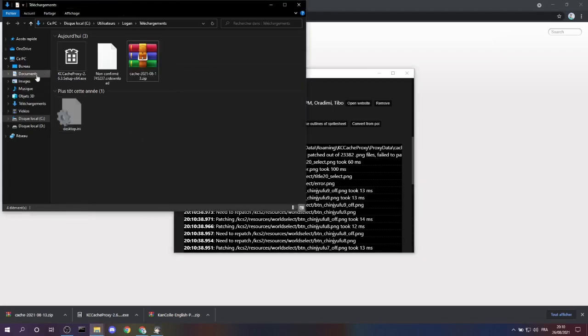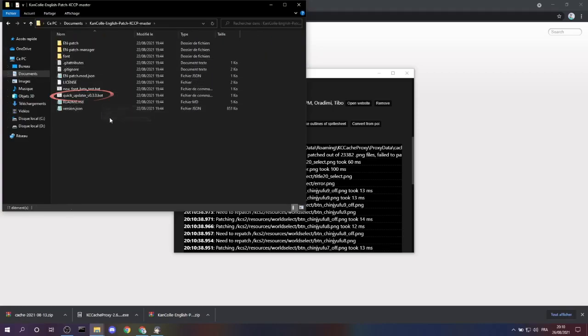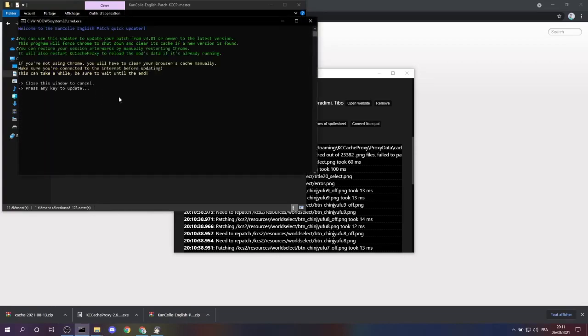If an update to the patch is available, go into your English patch folder and click on Quick Updater. The Quick Updater makes sure the update is done by closing Chrome, restarting KanColleCacheProxy and downloading the new assets. For now, if you're not using Chrome, you'll have to clear your browser's cache yourself.